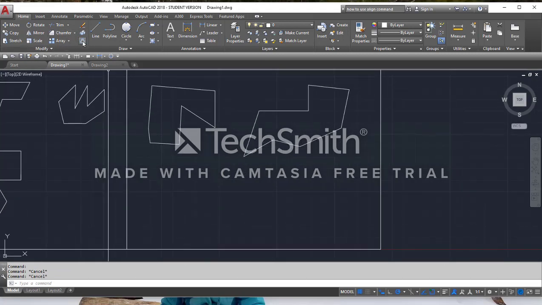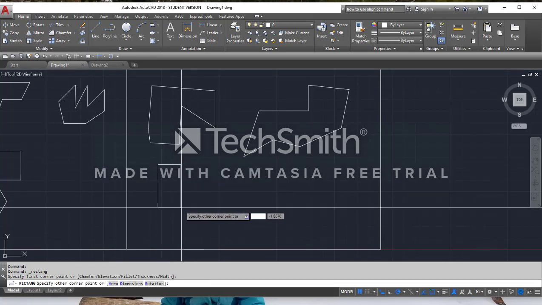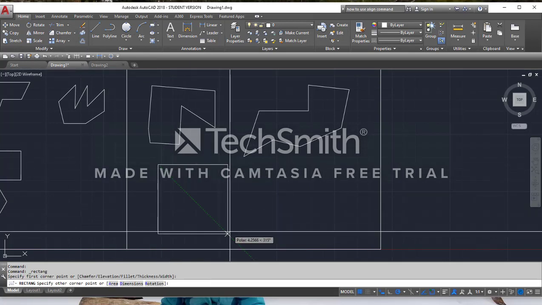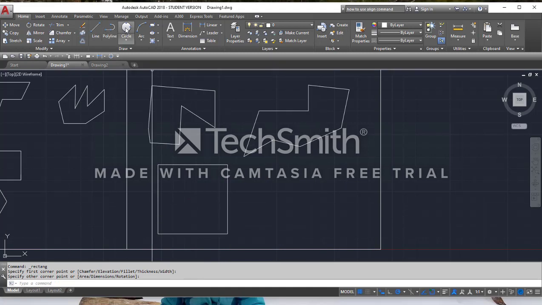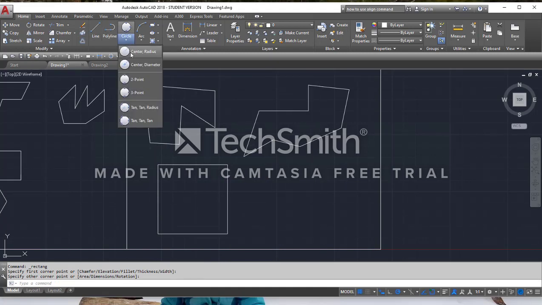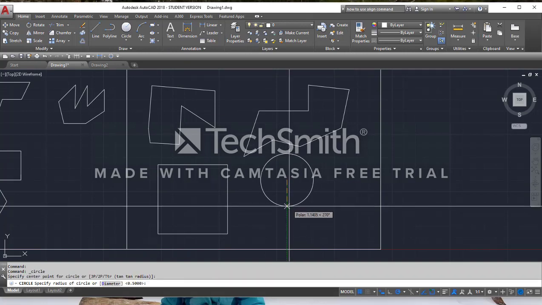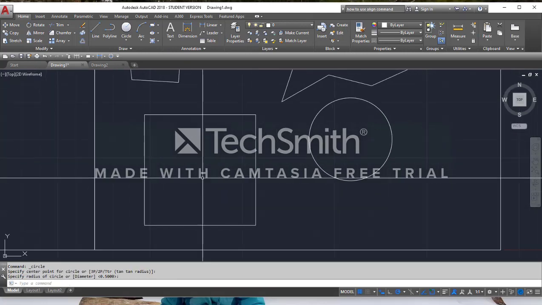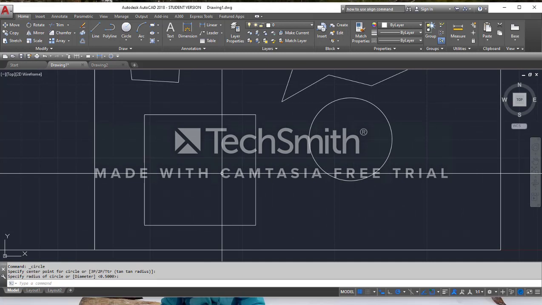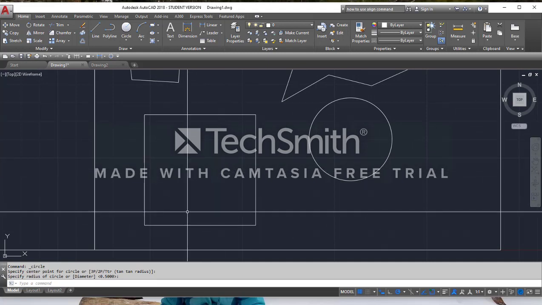So to present offset, what I'm going to do is create a square rectangular shape right here. And I'm also going to create some circle right here, just any random circle. Okay, so now to offset, in a sense, it's like making a copy of something. It's just that it goes in one particular direction.